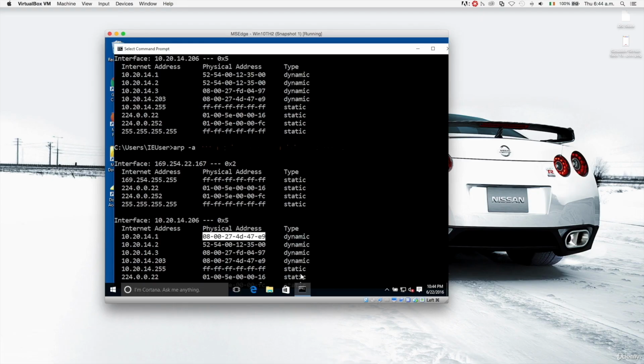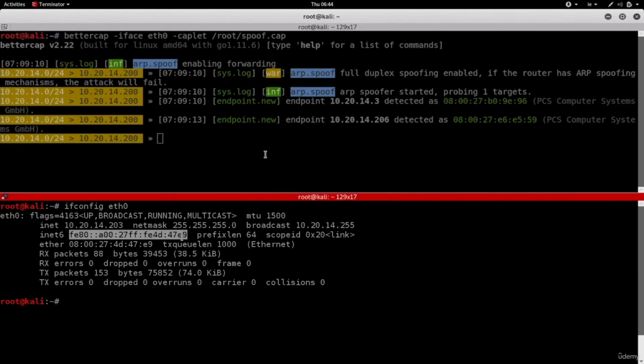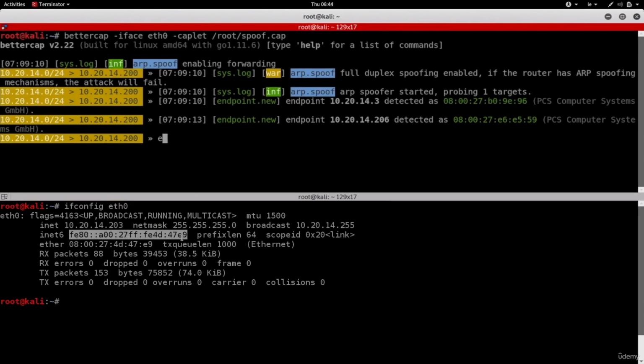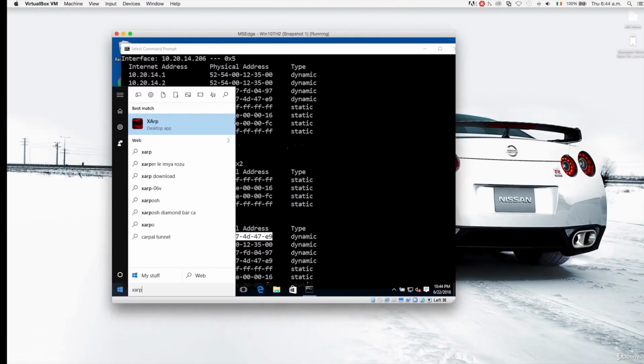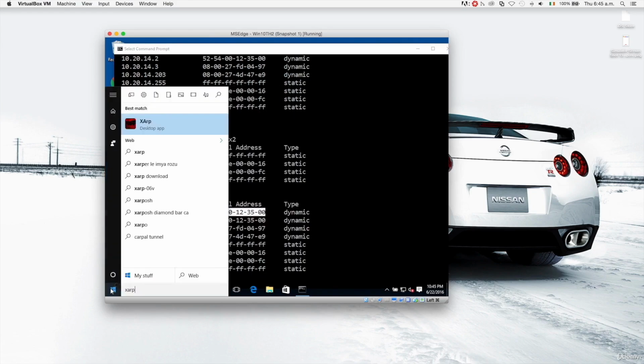So there's a tool called XARP, and it does that automatically for you, and it's available for Linux and Windows. I already downloaded it. You can just Google XARP and download it. Very easy to download and install. I'm just going to run it. I'm actually going to stop the attack first, and then I'm going to run the tool. Notice when you stop the attack, the MAC address of the router is back to its default, right value of the router. So I'm just going to run XARP now.